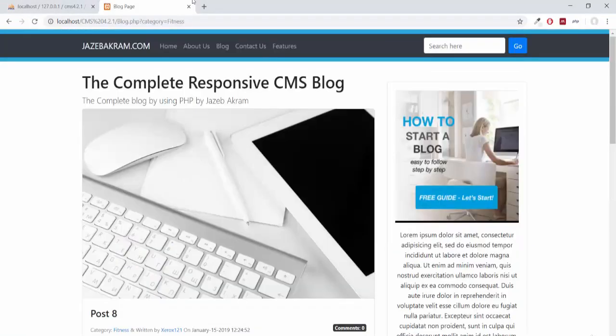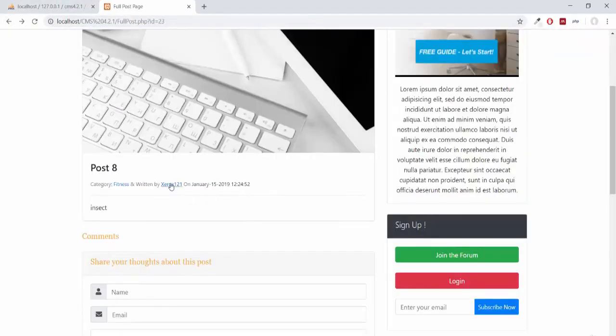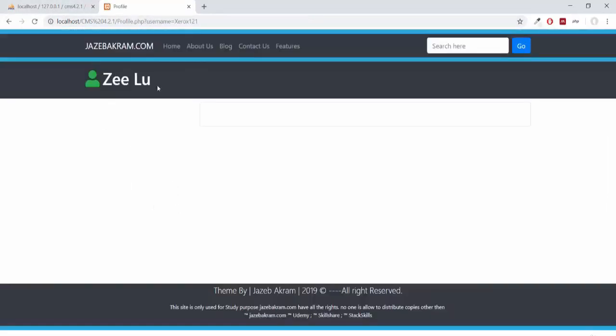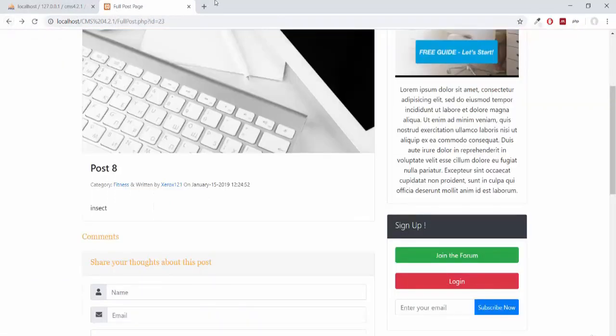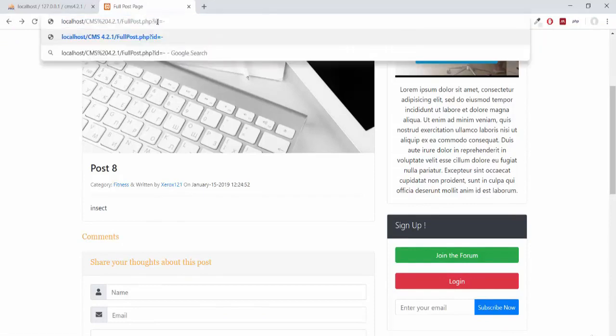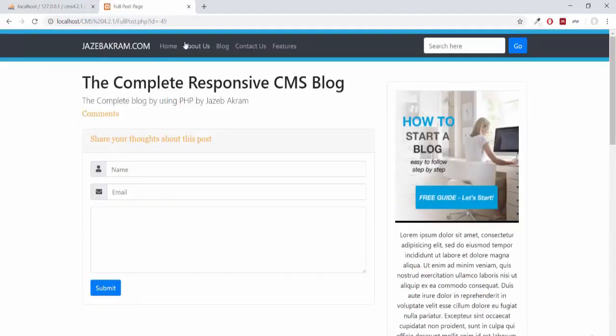If I click fitness, we get all the posts on the blog page with the fitness category. If I click the admin name, this is the profile page. On this fullpost.php, if I remove this 23 and add something like negative here, we are on the page of fullpost.php and id is equal to -45. It's still showing us this comment section.